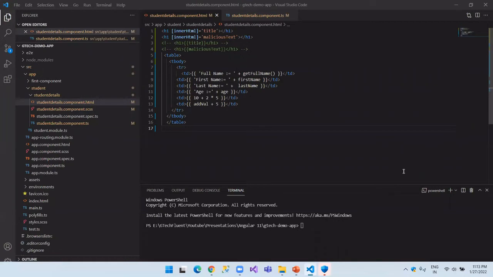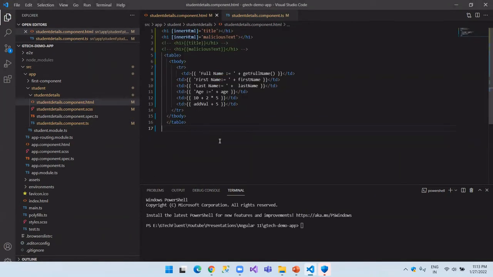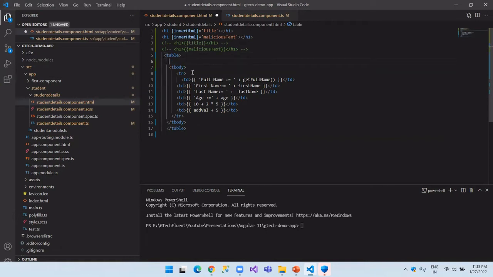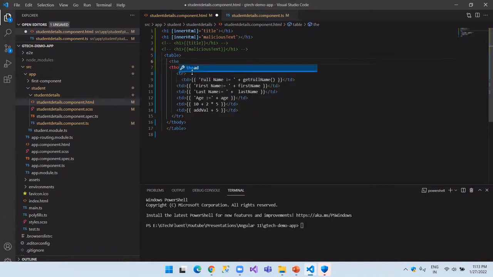So we are in our project which we have created for this video tutorial series. As of now, we have displayed the student details like full name, first name, age, and different parameters with the help of different one-way techniques. Now we want to give a header for our table, like student details. For that, we need to add one tag, that is the thead tag. So let's add one thead here.